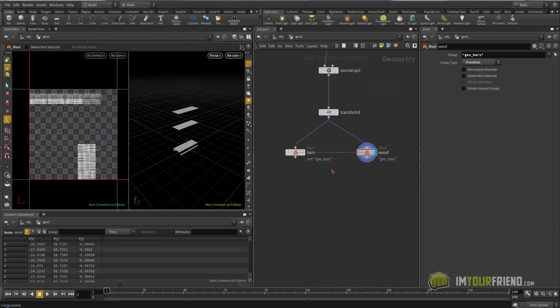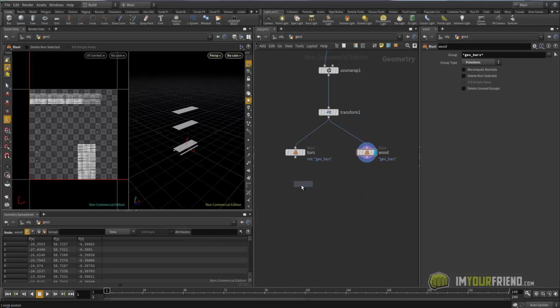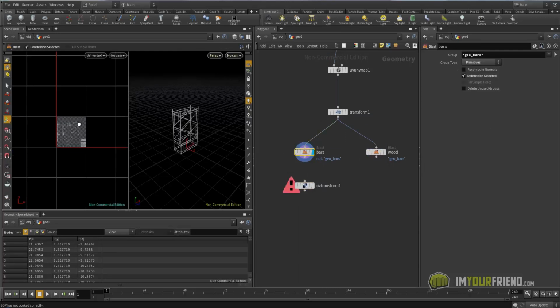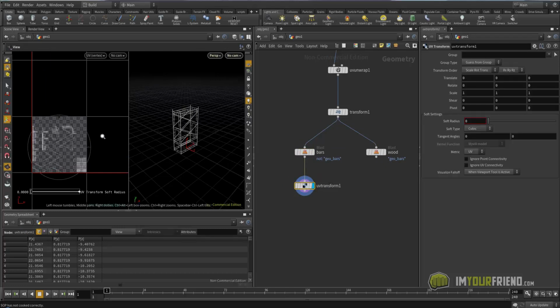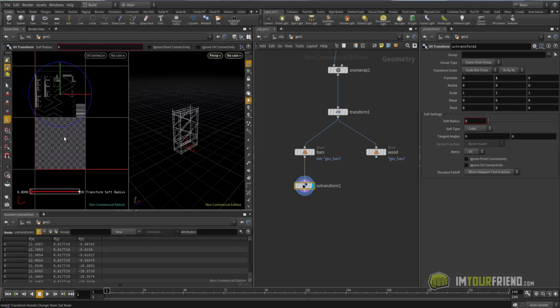Cool. Now we need to manage these UVs. So UV transform. So here are the bars. They're all in the UDIM spot 00. Connect this UV transform. Now we can move the UVs wherever we want. So just go up here, we want to move it up 1. Basically, we want to keep the center UDIM completely clear. That's usually kind of the rule of thumb.